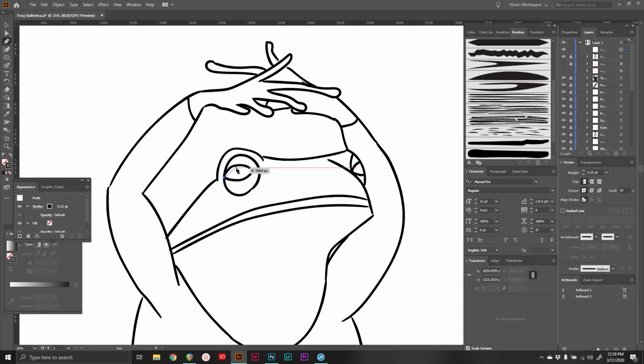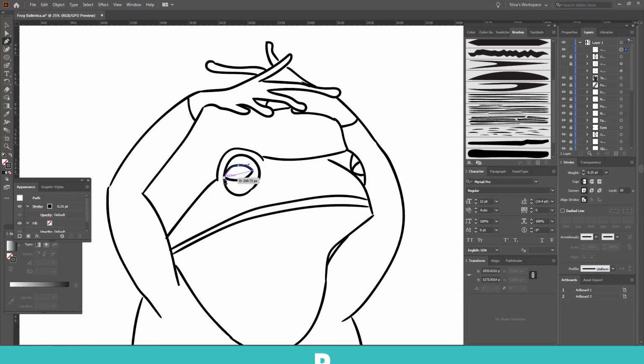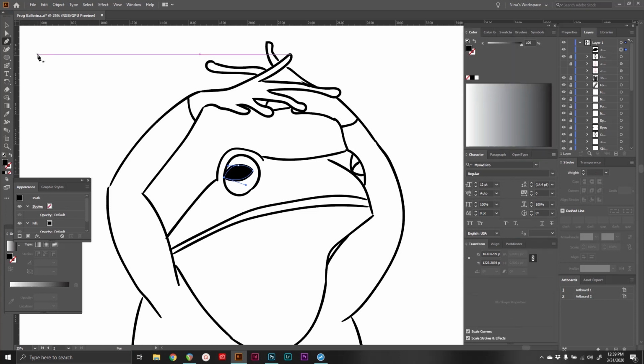Okay, so next we're going to want to color in the areas that are supposed to be dark, like the eye area here, and I'm just going to do that with the pen tool. The keyboard shortcut for that is P, and I do have a video on how to use the pen tool if you're unsure. And then just make sure that the fill is black.